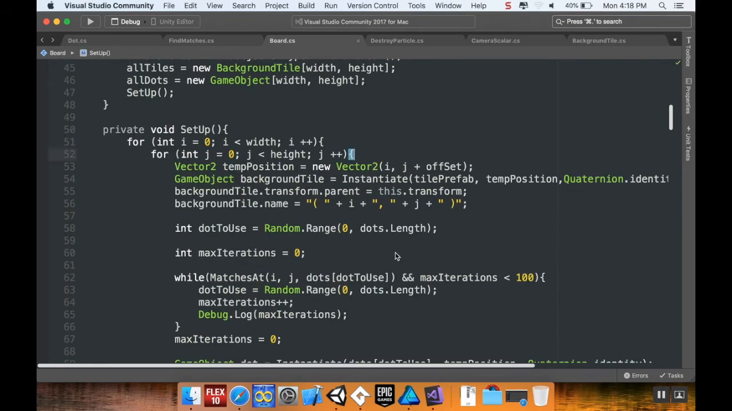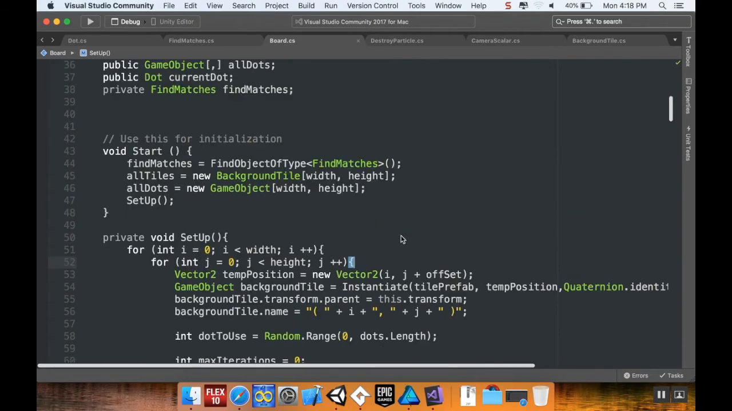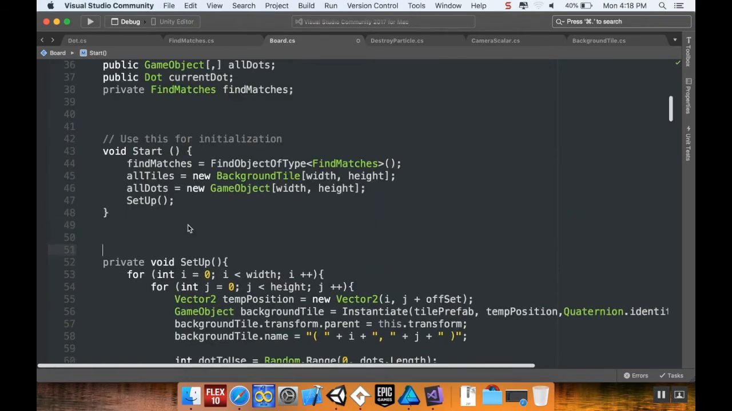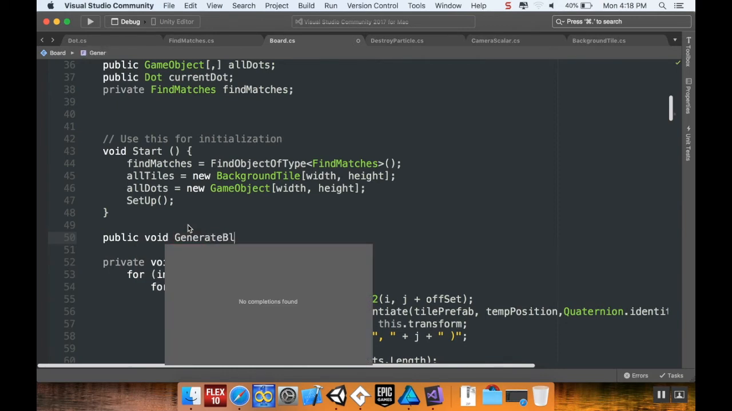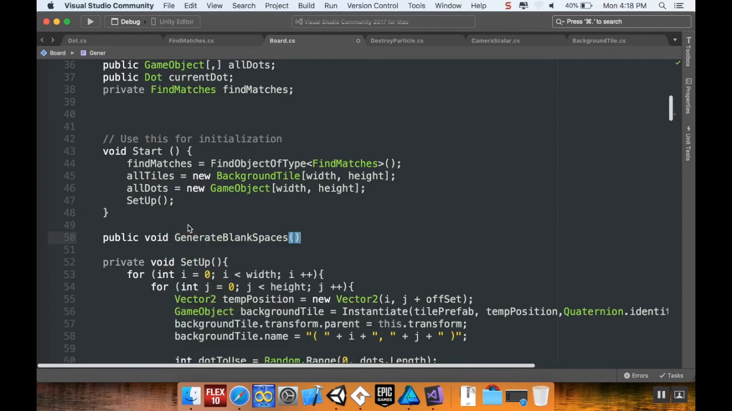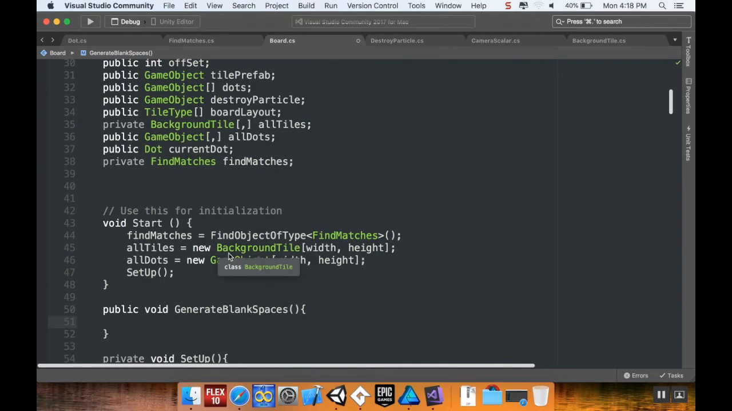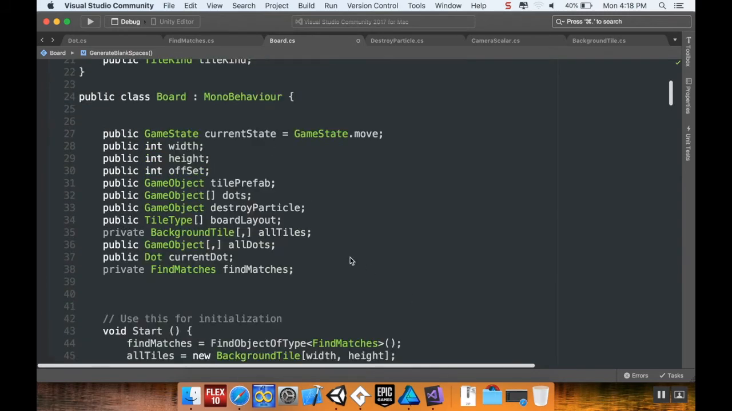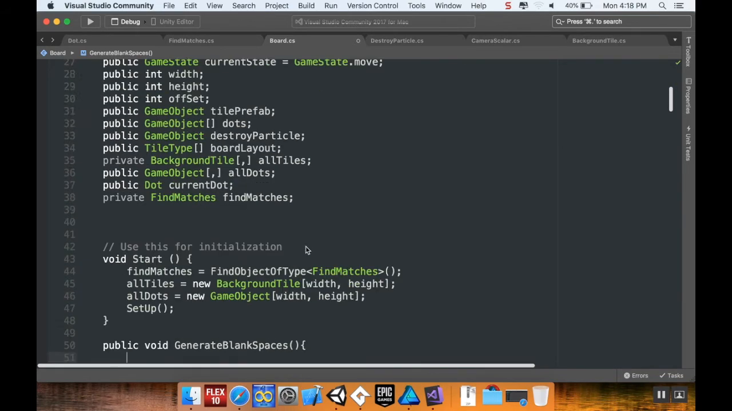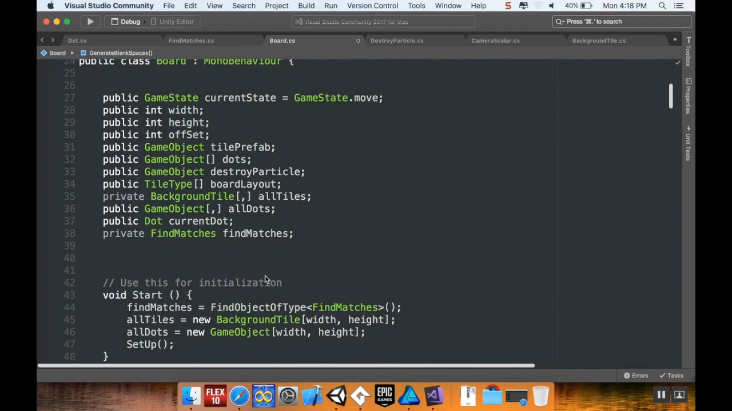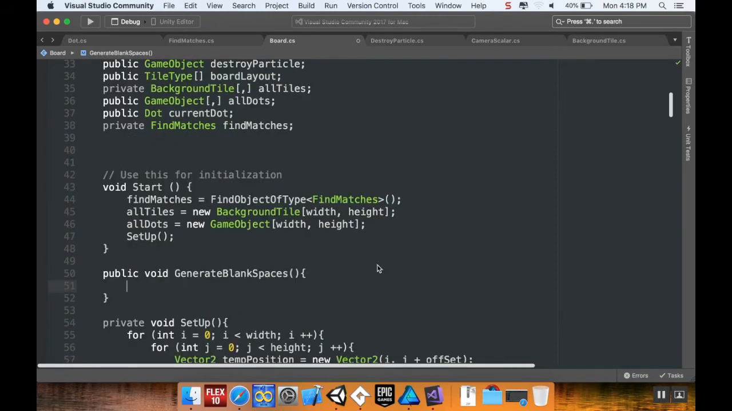So, first thing I'm going to do here is create a new method that I'm going to call generate blank spaces. So I'm going to say public void generate blank spaces. And the reason I'm doing this is I'm going to read from my board layout what kind of tile it is, and if it's a blank tile, then I'm going to turn it into a blank space essentially.